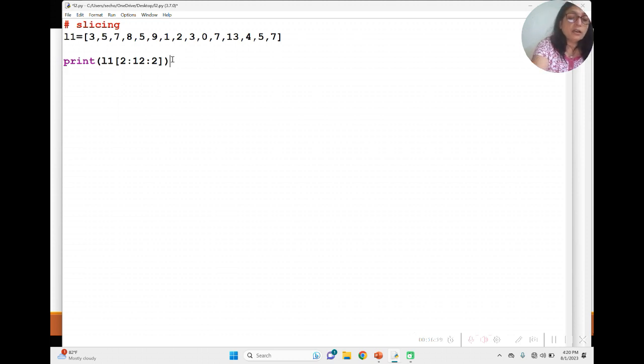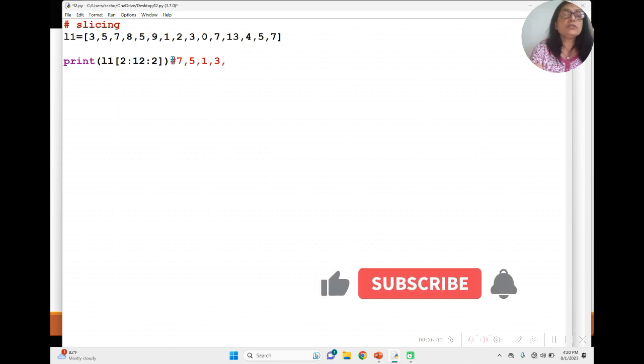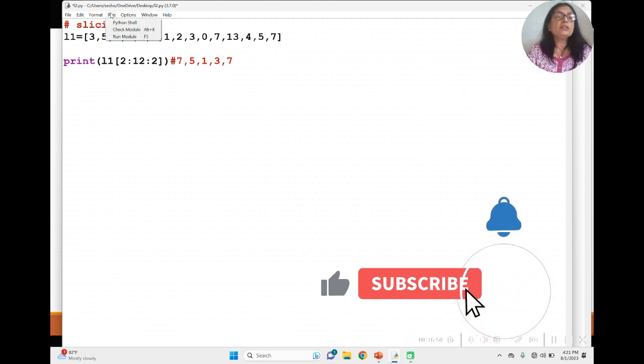So just write here 7, then 5, then 1, then we will get 3, then after that 7 again, because the last one is the 11th index. So 7, 5, 1, 3, 7 is supposed to be the output. Let's see whether we are getting 7, 5, 1, 3, 7.